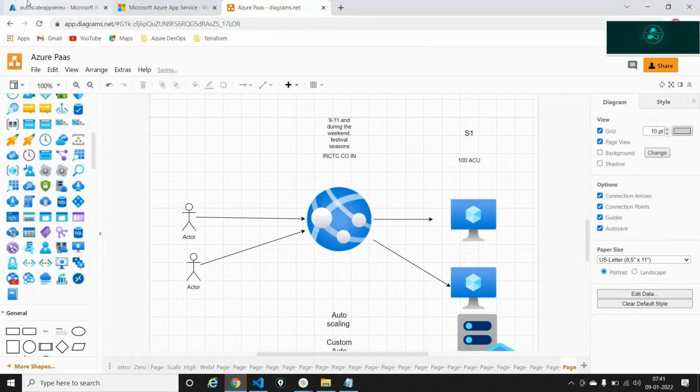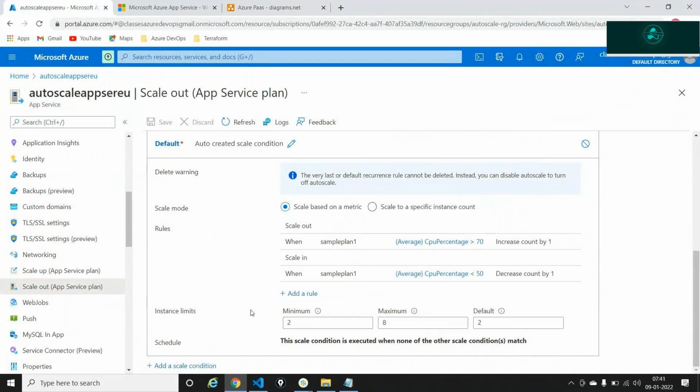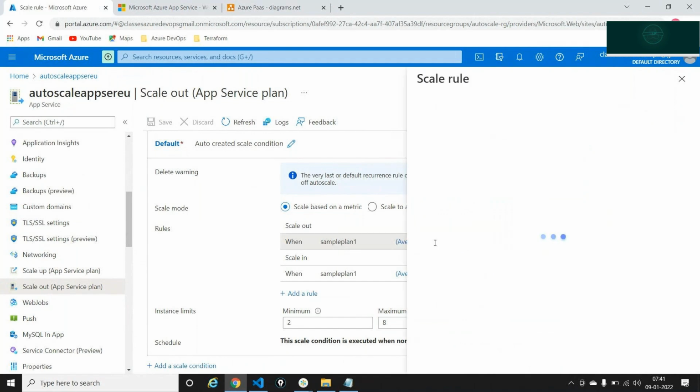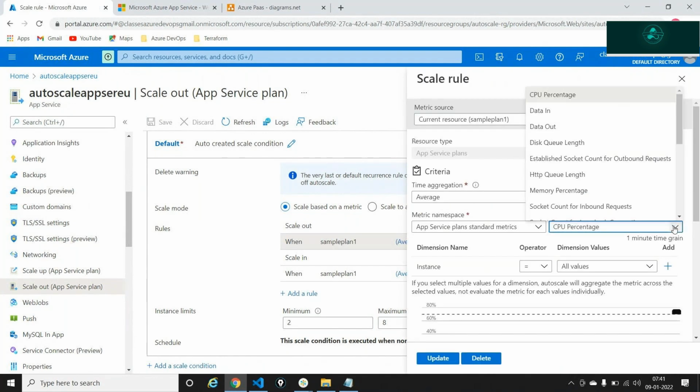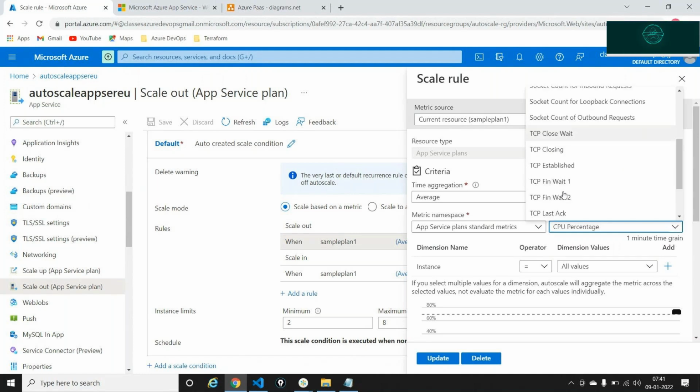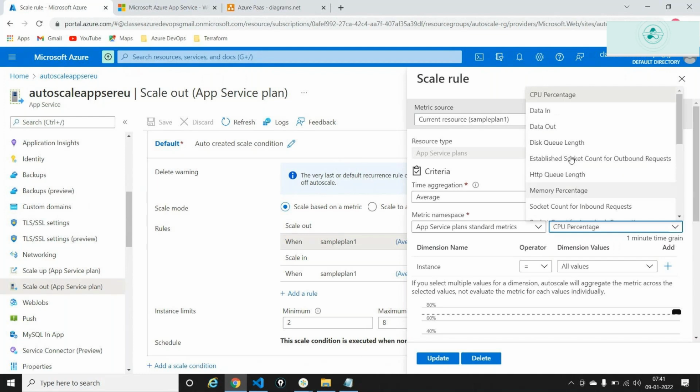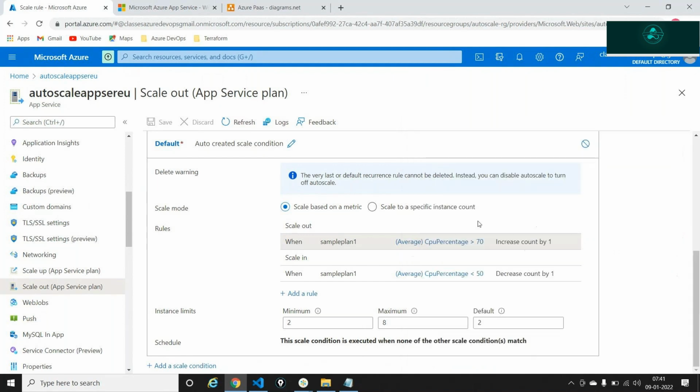This is how the concept gets implemented, guys. And you not only have CPU percentage, you have different metrics that will help you out here. You can scale based on the data in, the data out, the memory percentage, not the CPU, but the memory, meaning the RAM. And there are a lot of things that you can use. But the most popular things that we use are data in, data out, memory percentage, CPU percentage, and so on. So this is the entire concept of autoscale, guys, and how you apply and manage this, etc.